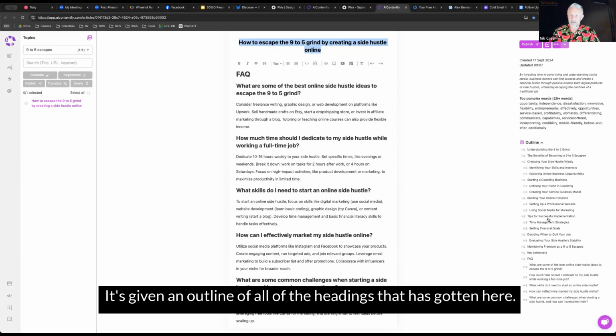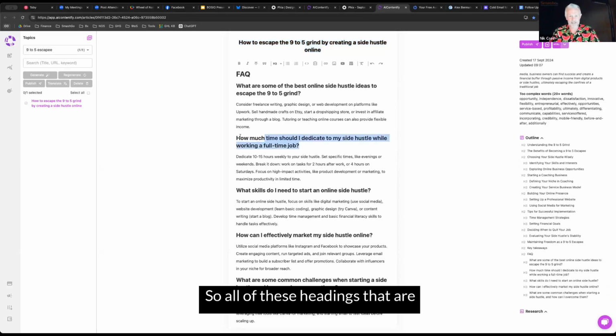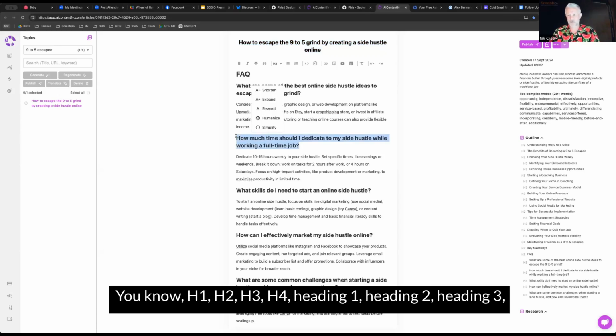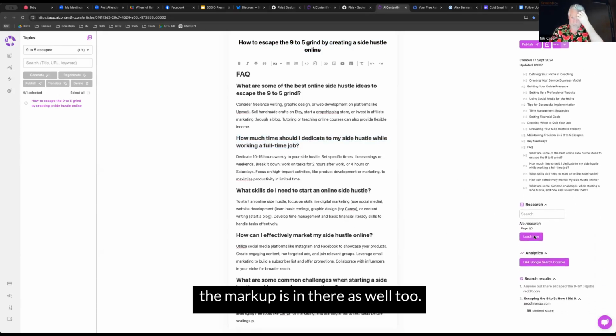It's given an outline of all of the headings that it's got here. So all of these headings that are in bold, they're what we call H tags: H1, H2, H3, H4, heading one, heading two, heading three, heading four, down to six. So it's already included those in. So all the markup is in there as well.